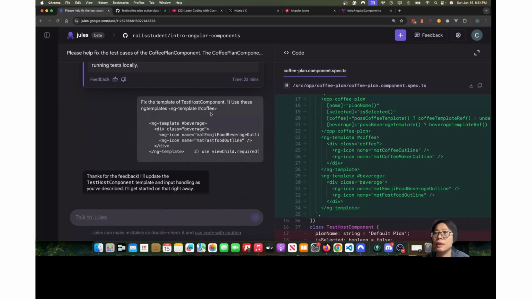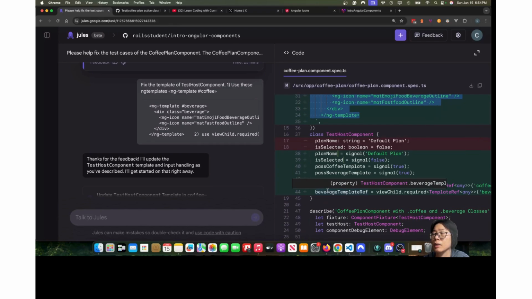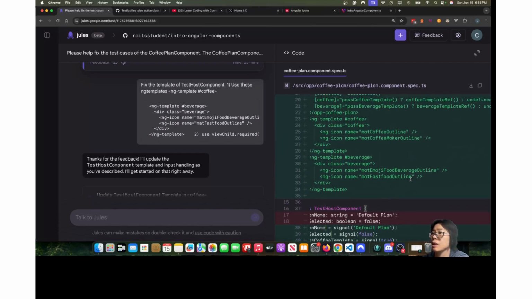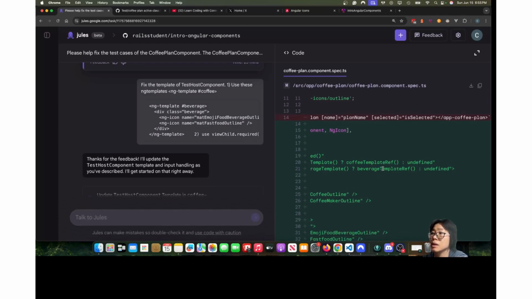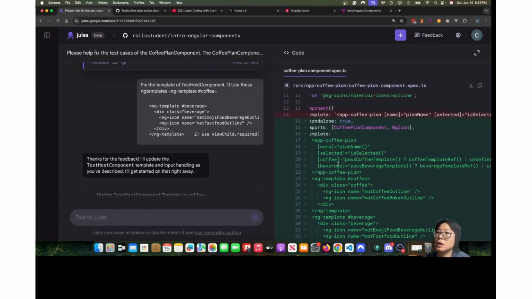So in my next prompt, I copied and pasted the ng-template from the plant picker component to be included in the inline template of the test host component, and I asked Jules to rewrite a coffee template ref and beverage template ref. Use the viewChild.required function instead of the viewChild decorator, and assign the getter of coffee template ref to the coffee input and the beverage template ref getter to the beverage input.